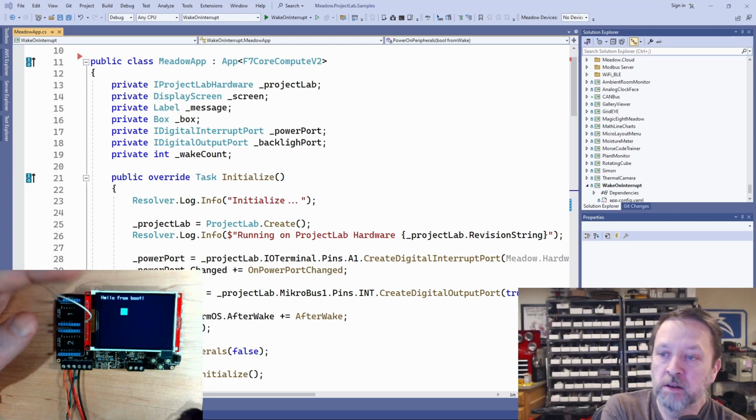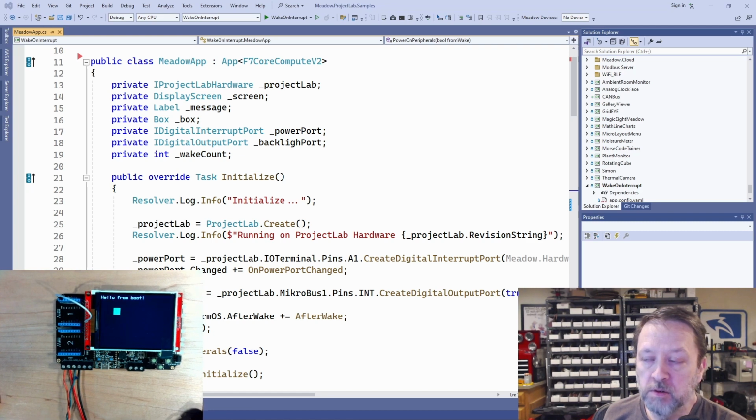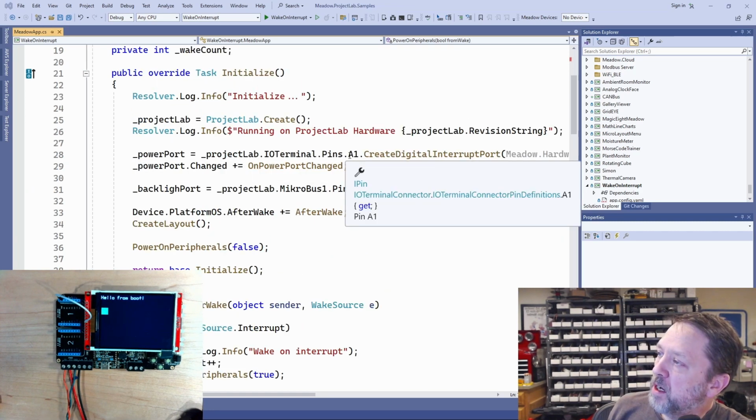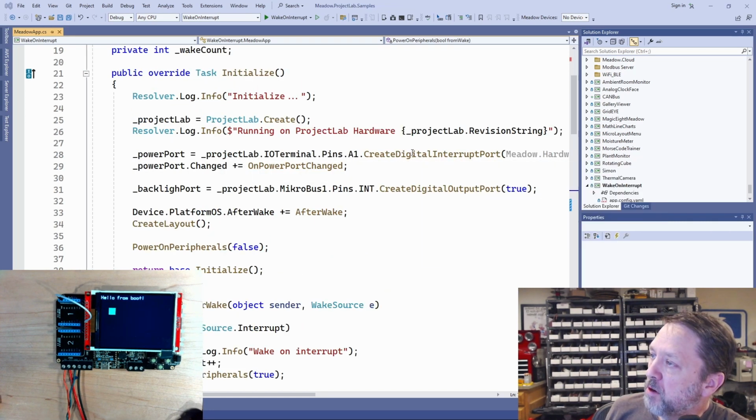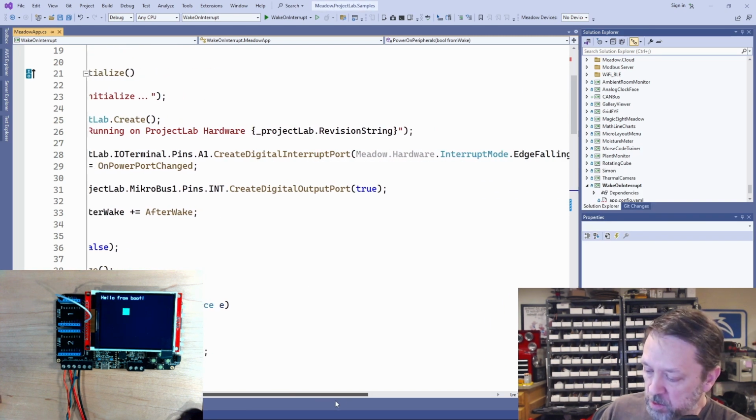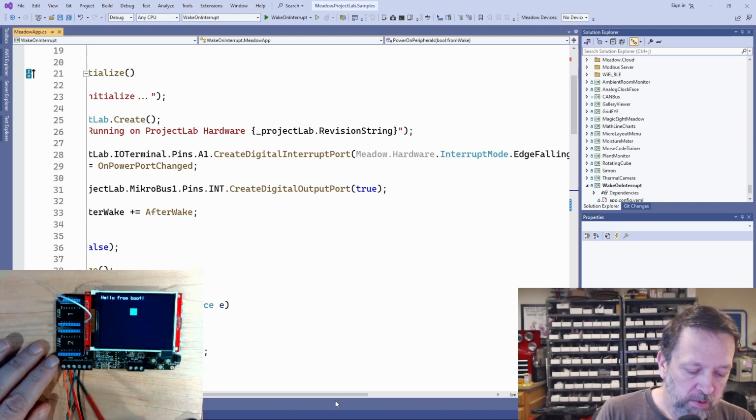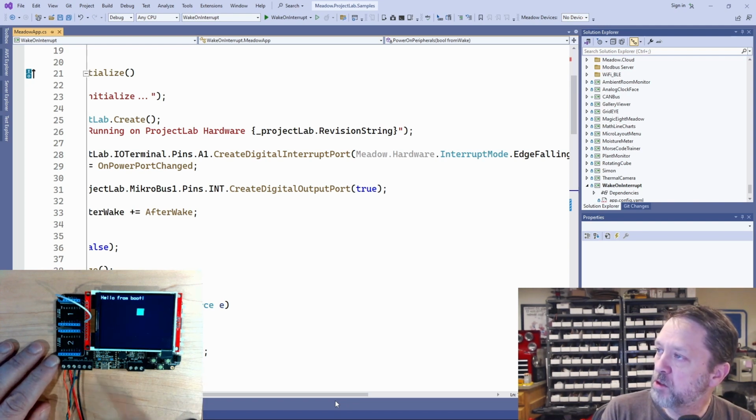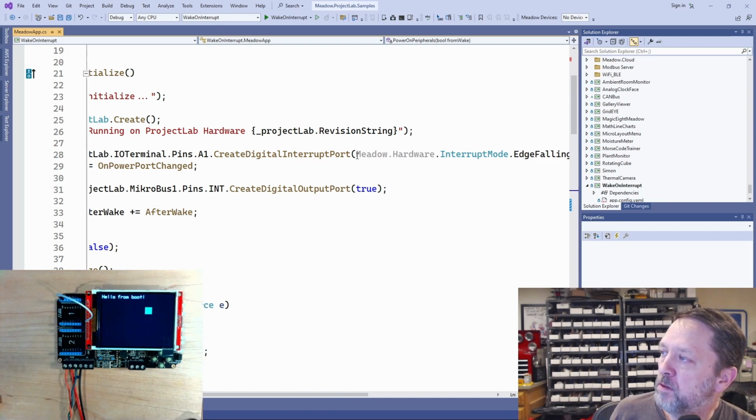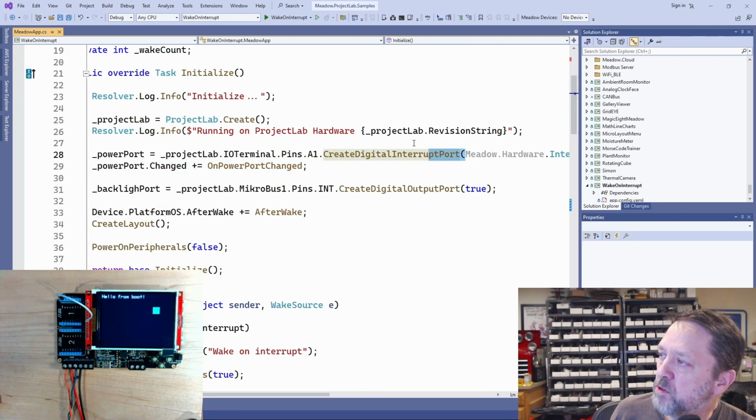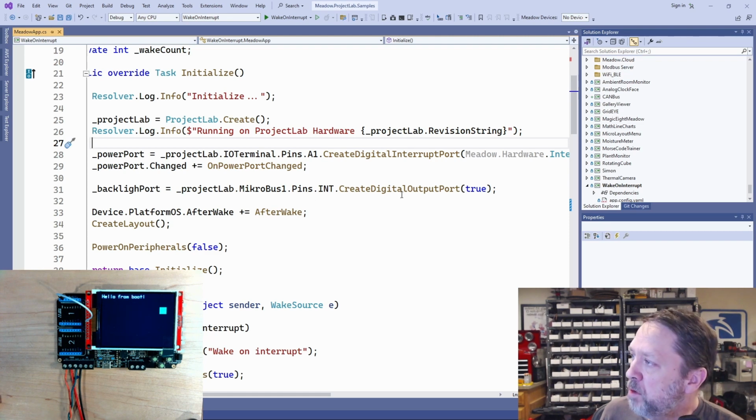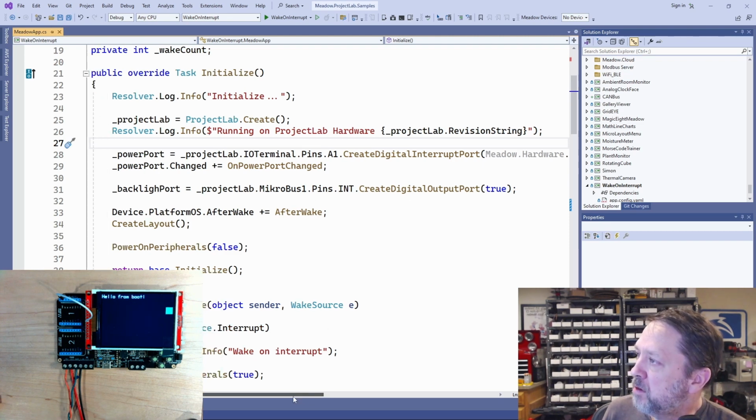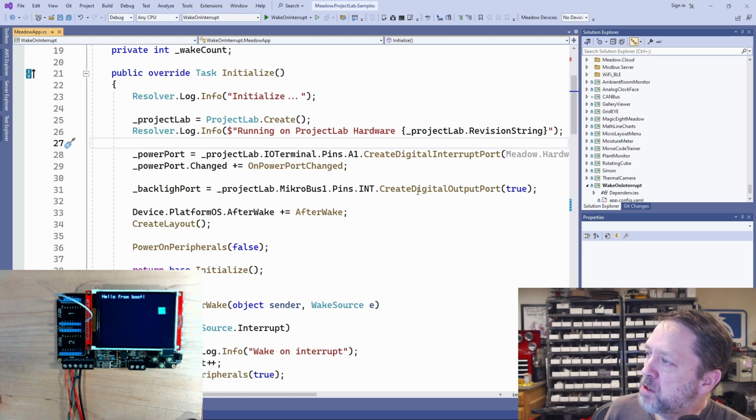But if we look at the code itself, you can see that I am hooking up an interrupt onto A1, which is this line here. And so we're looking at a falling edge there. So that is when we go to sleep. And then I have the port for controlling the backlight, which is this microbus 1 interrupt pin.